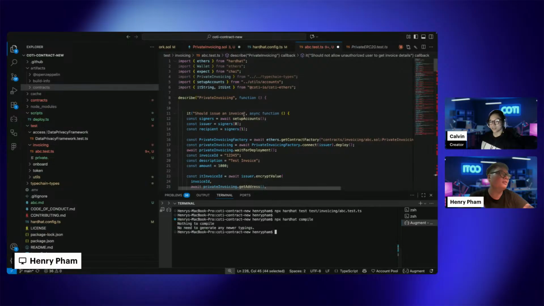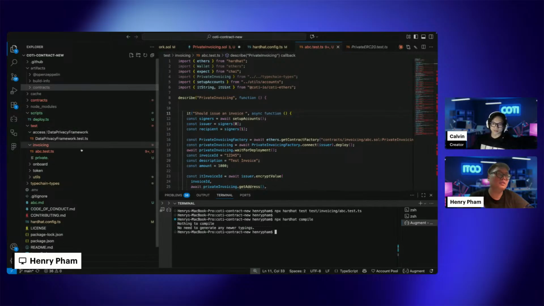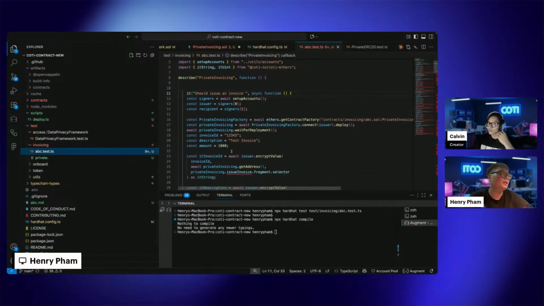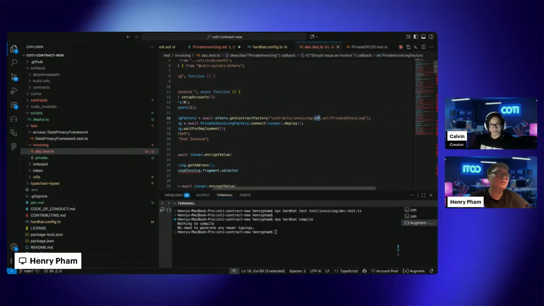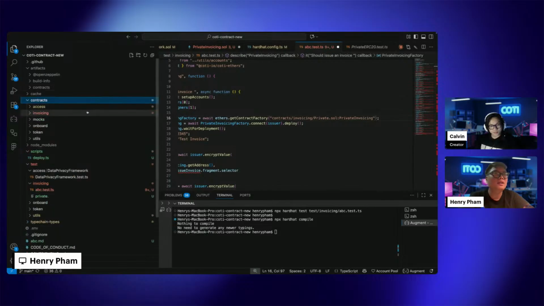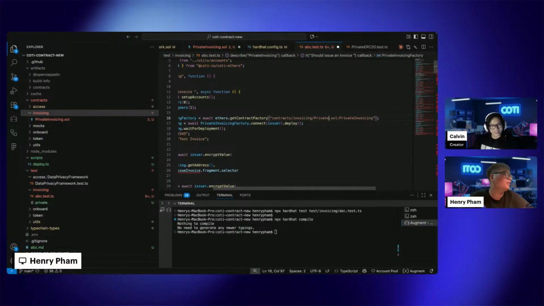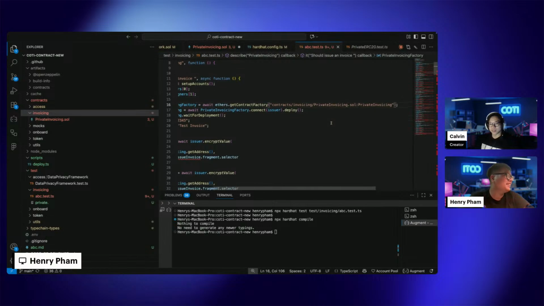Oh, I have to change something. Let's see if we can change it to this. We just created a private invoicing, I forgot the name. Private invoicing. I want to know if I use a capital I or not. Yes, PrivateInvoicing.